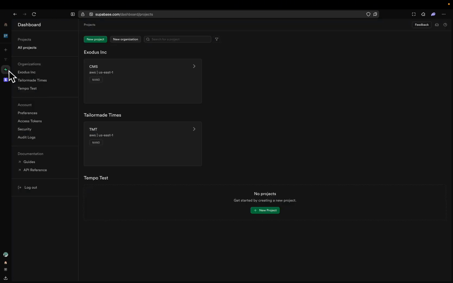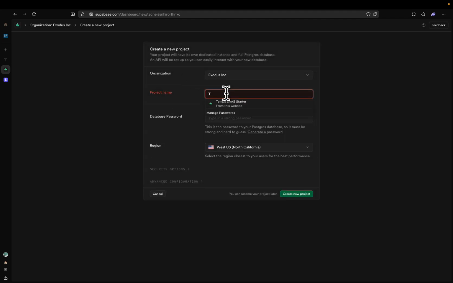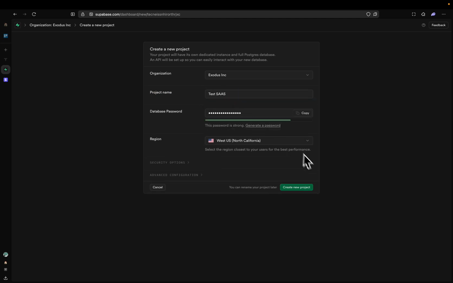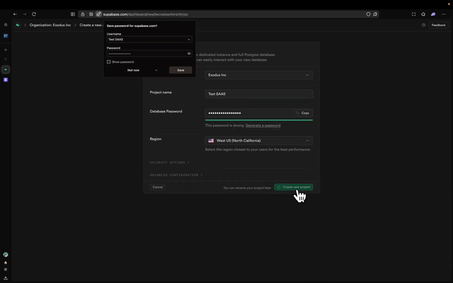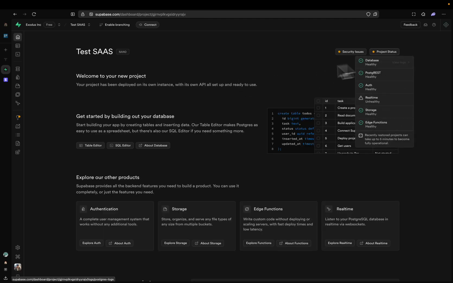So what you're going to do is you're going to go to supabase.com and create an account. Once you've created an account, you'll be prompted to create a new organization. And once you've created your new organization, all you have to do is create a new project. As you can see here, I have Exodus Inc. as my organization. I'm going to create a project under that organization, and I'm going to call it Test SaaS. And I'm just going to click Generate Password here. And I'm going to create a new project. I can click on project status and I can see my project is set up.